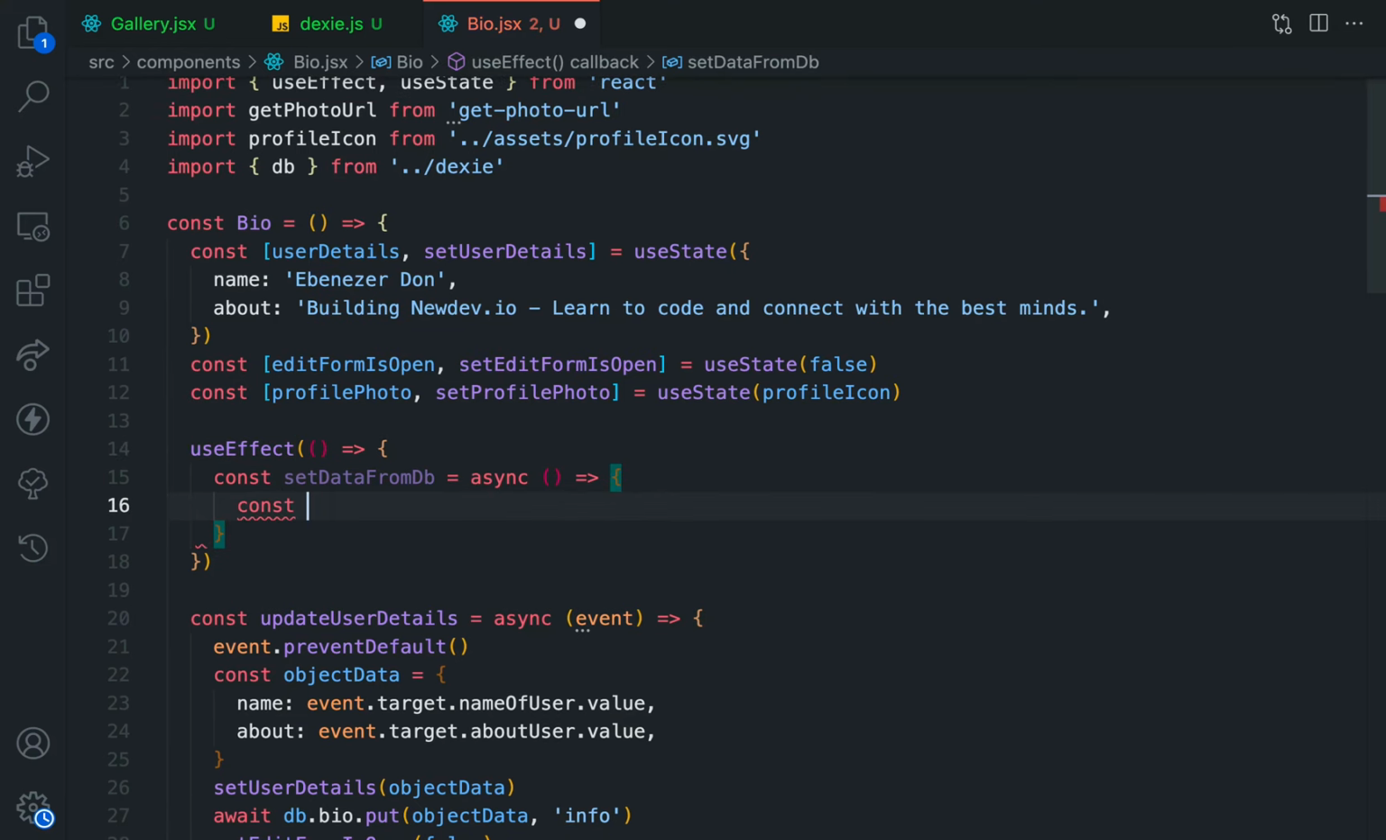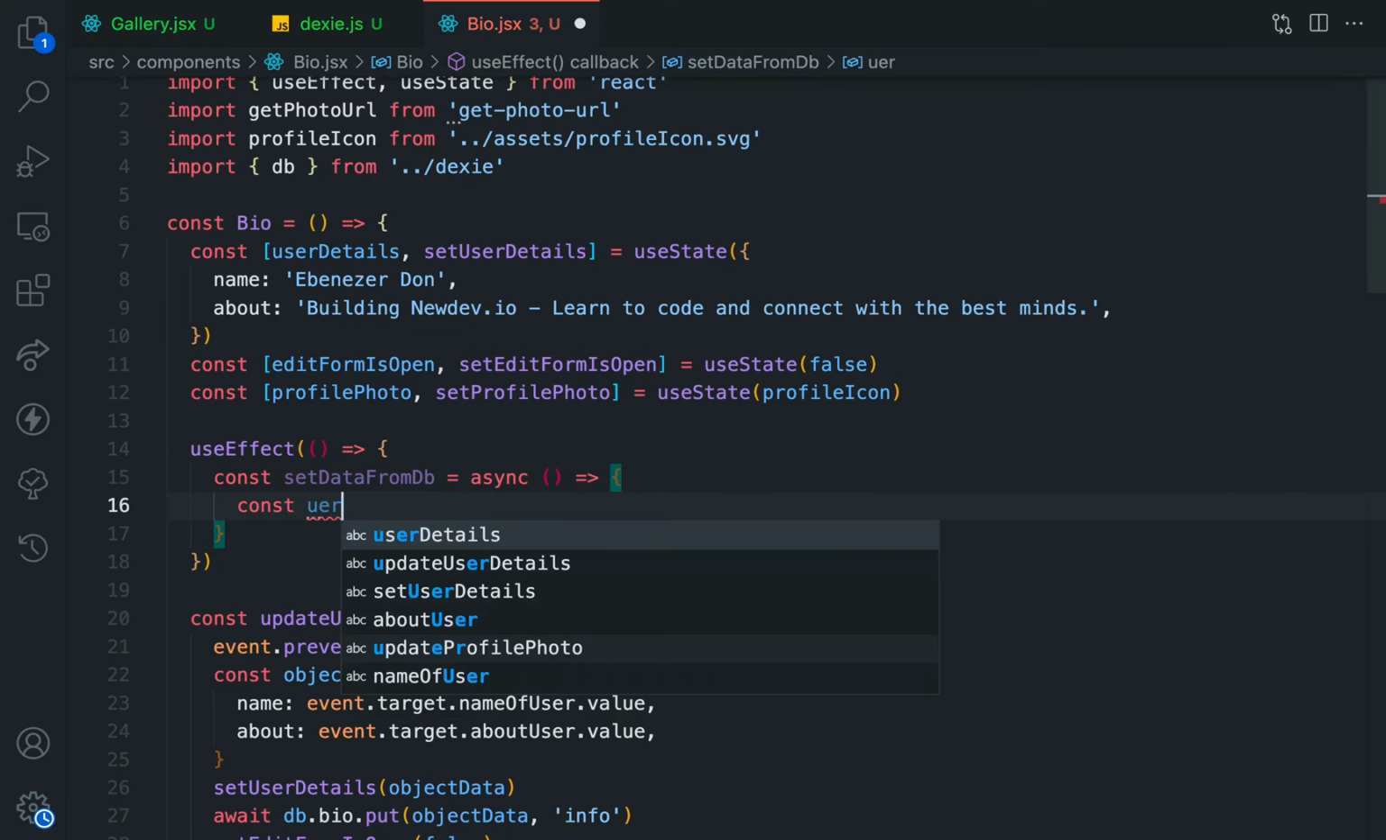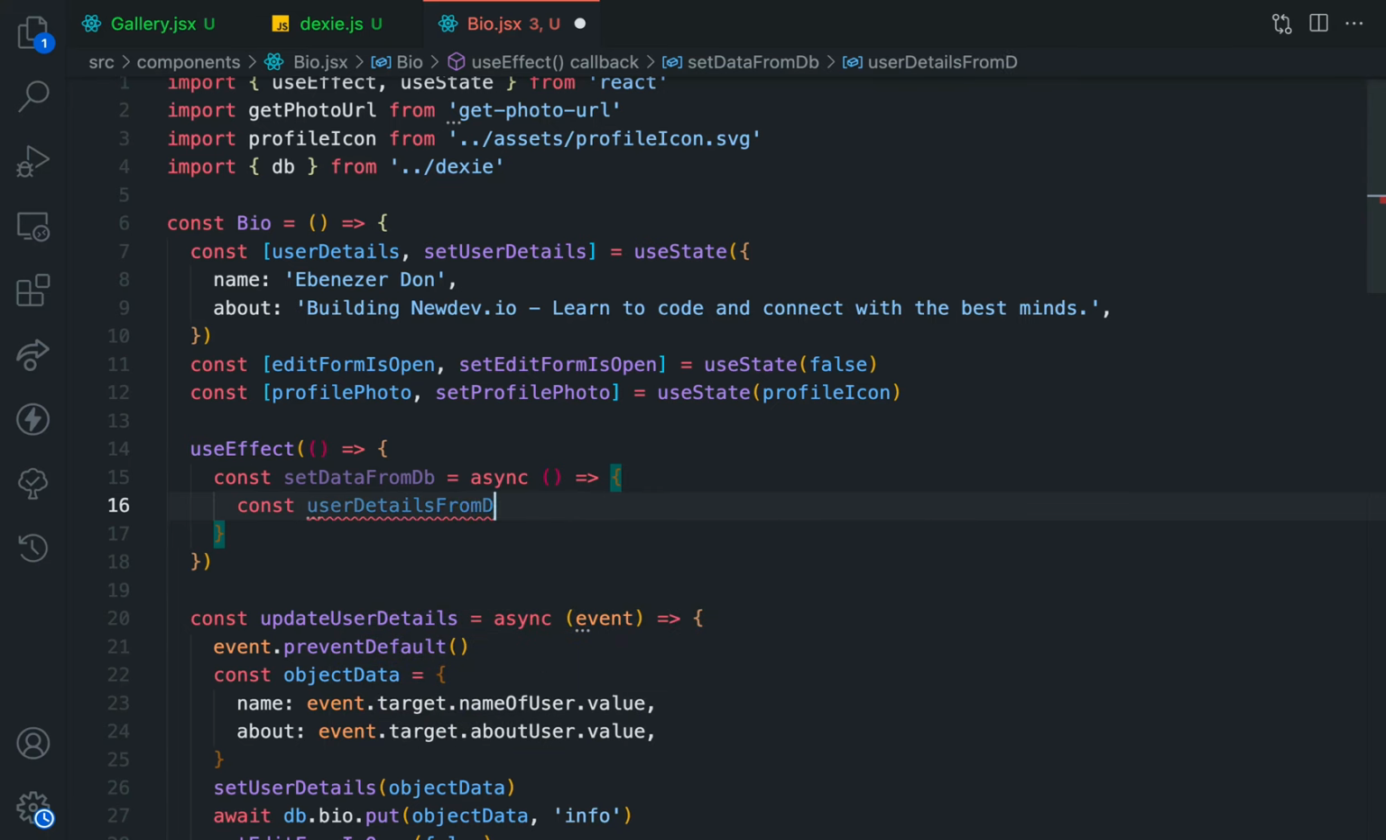On line 16, let's first of all get the user details from our database. So let's create a variable named userDetailsFromDb, and this is going to be await db.bio.get, just like we wanted to do before, and then the primary key, which is info, and that should give us the user details from db.